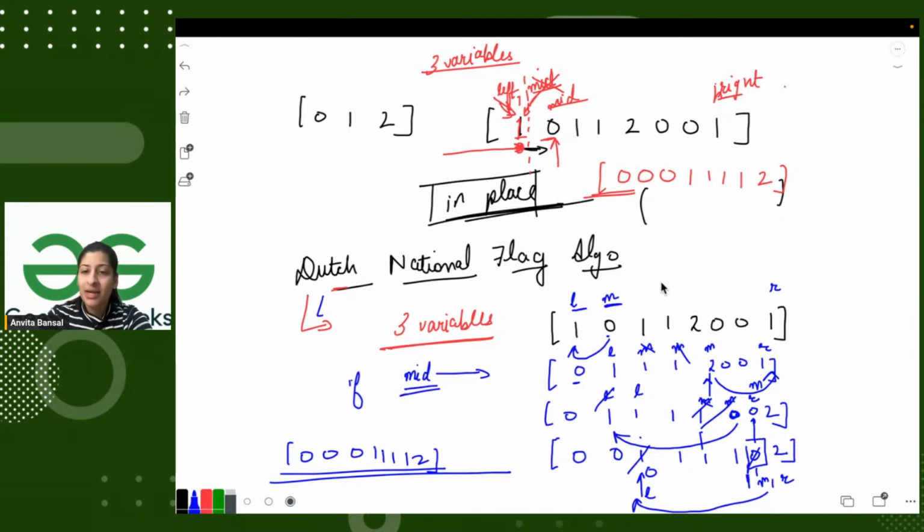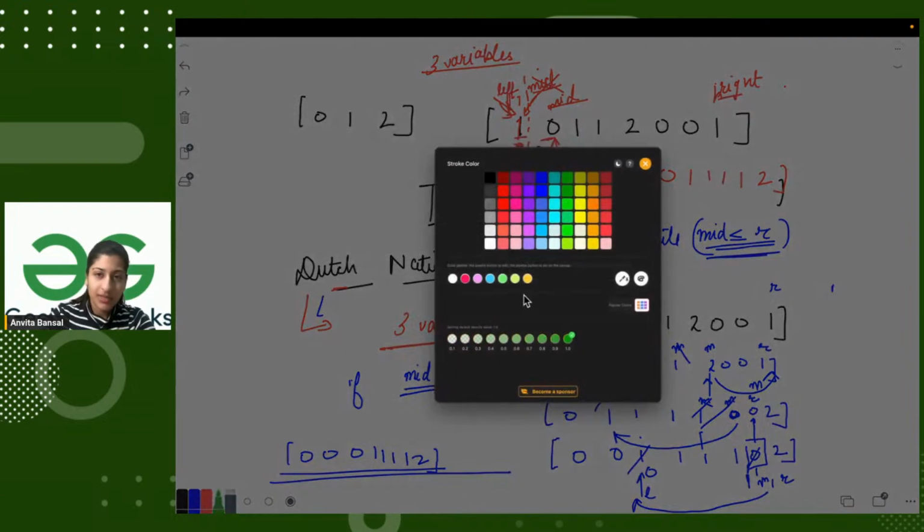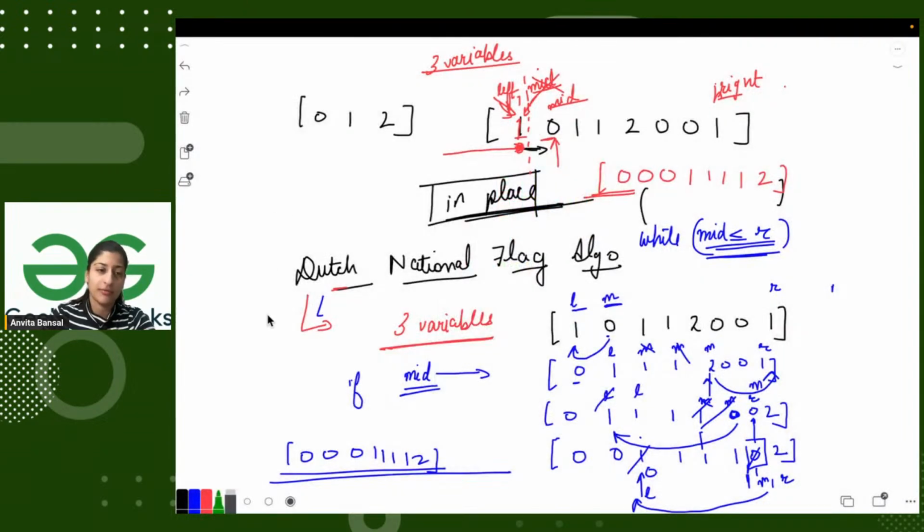You are running this loop only till your mid index is less than or equal to your right index. Once your mid index crosses the right index, there is no point of comparison, because by that time we have already iterated our array and made the necessary comparisons and the swapping that were required. So this loop should run until your mid is less than or equal to your right pointer. Okay, let me write a pseudocode here, then you will understand better what we do.